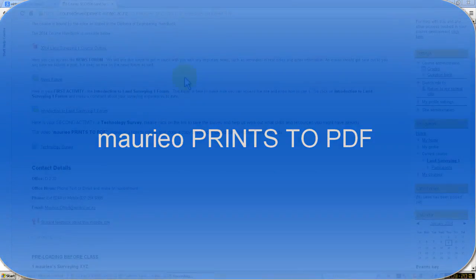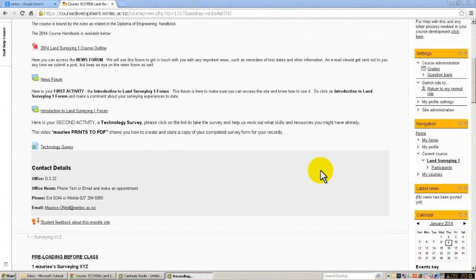So here's this Moodle site, which is in development, so there are some bits and pieces that are going to change over time to what you see, but generally you'll see something like this. What we're going to do here is just the second activity, the technology survey. We're going to click on the survey, and then we're going to print or take a copy of the survey before we submit it.